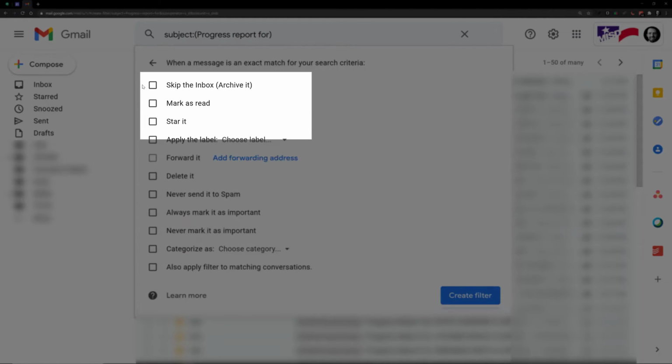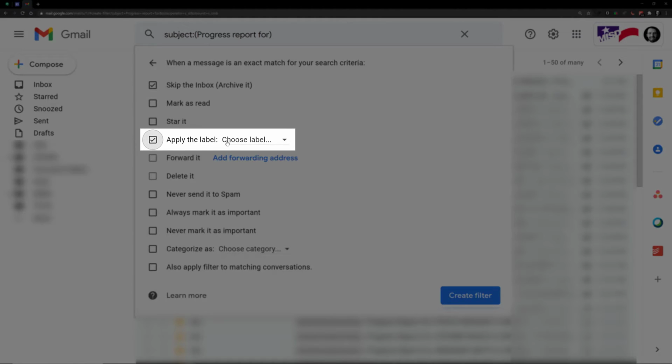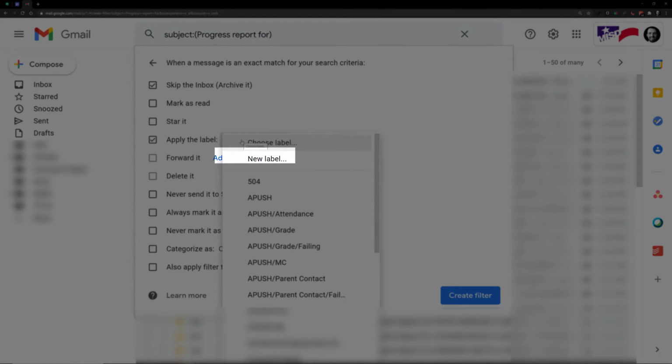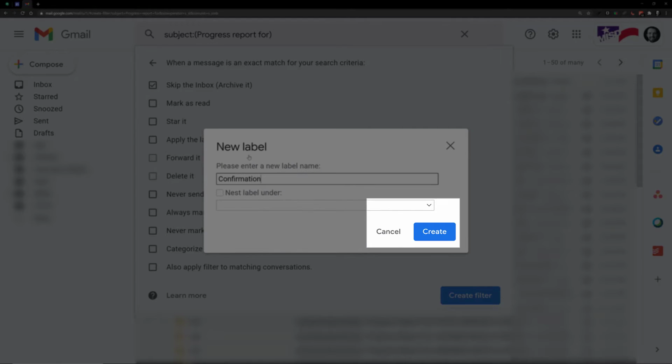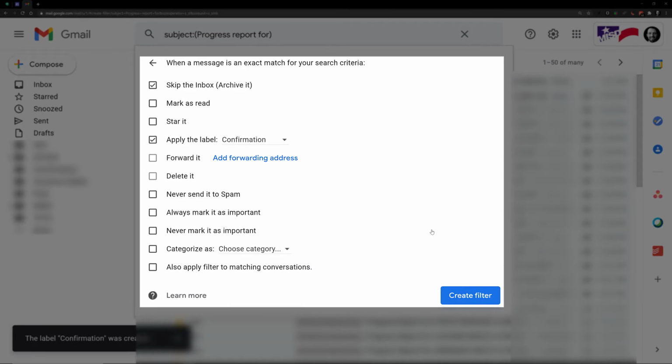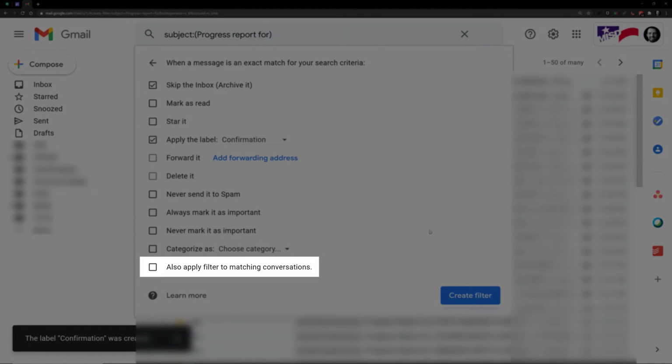Then, check Skip the Inbox, and then check Apply the Label, and then click New Label, and you can type something like Confirmation, and click Create. You can have it move existing emails by clicking this box. Finally, click Create Filter.